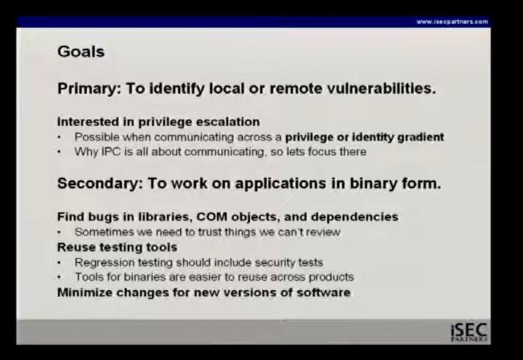I know that when I ran the pipe list utility for the first time, I was kind of surprised to see 80 or 90 pipes jumping out on my laptop, which is just running PGP disk and maybe some VMware and stuff, and there's this huge number of pipes. Anyway, so we want to identify local or remote vulnerabilities for privilege escalation. Localhost privilege escalation is the main one, but remote would be good too.